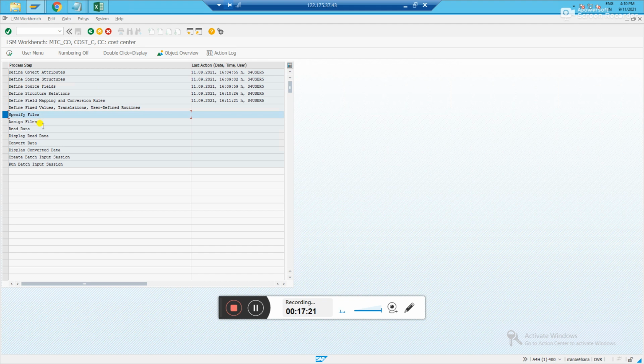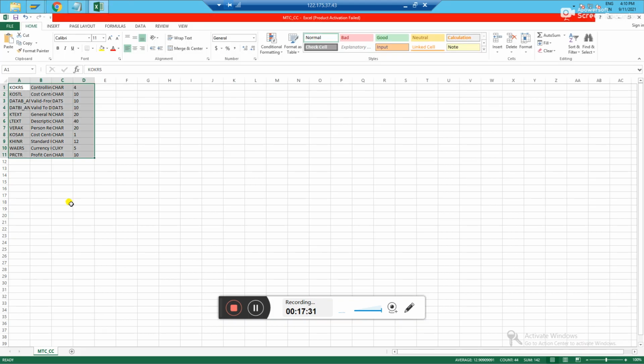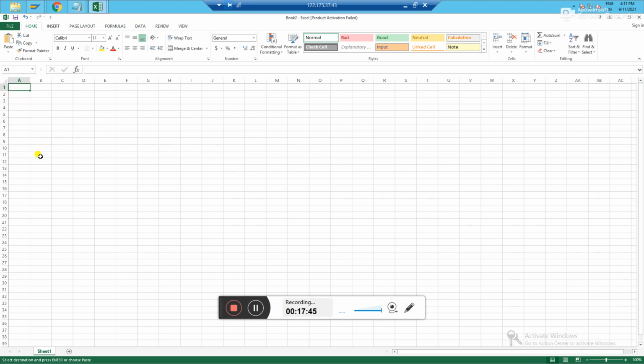Before you specify a file, you need to create a file with as many records as you want to create. Now let us go back to the same Excel file. This is an Excel file. You copy the first two columns, Control C. You take one more new Excel file, Control N. You just paste it here.